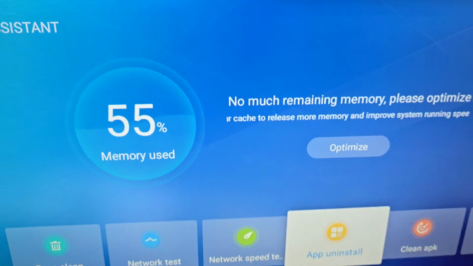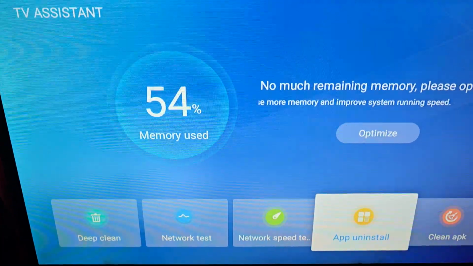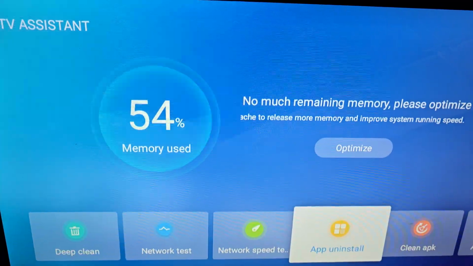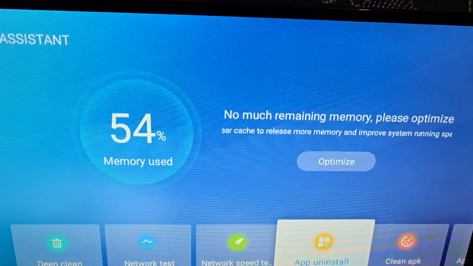In today's tutorial guys, I'm going to show you how to keep your, not your TCL, your JVC, I should say, TV running optimally. Alright, and it's with this app known as TV Assistant. Let me show you how to find it.